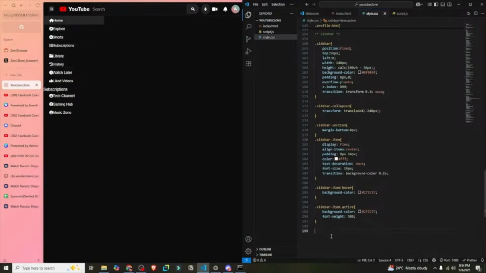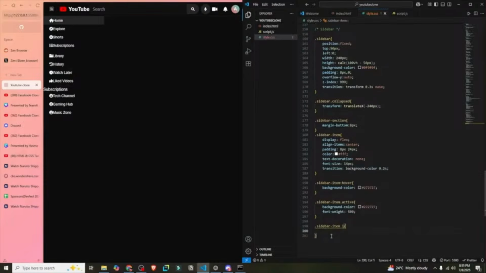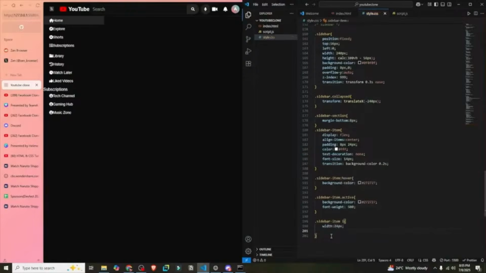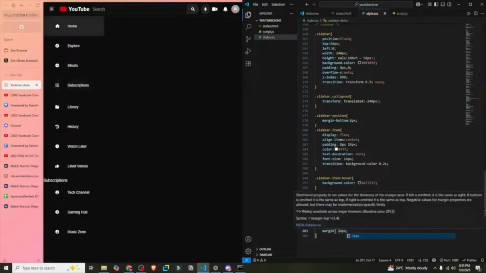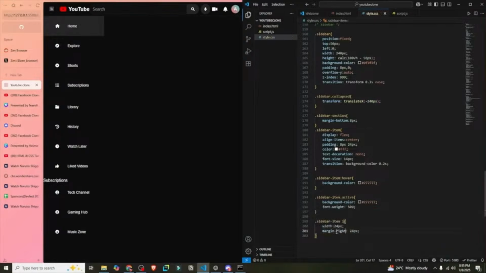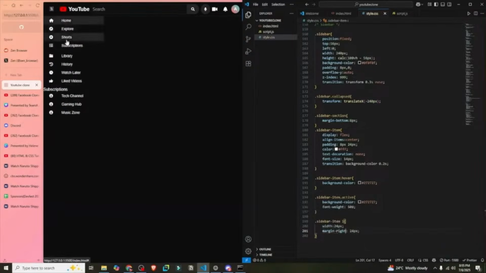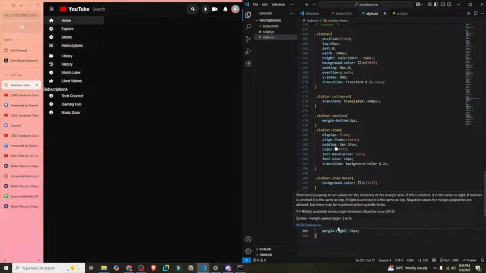So dot sidebar item I. For our icons, our style will be width 24 pixels, and then margin right 24 pixels as well, just to separate them. Sorry, margin right. I was a bit confused. Margin right might be too much margin, but we'll look into that later. So for now, it's width 24 pixels.